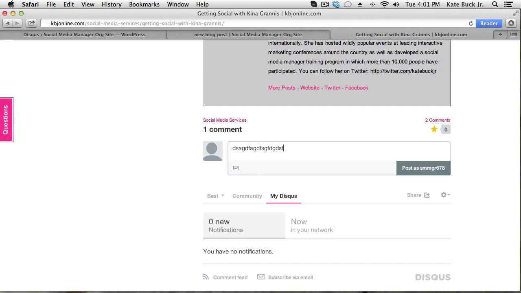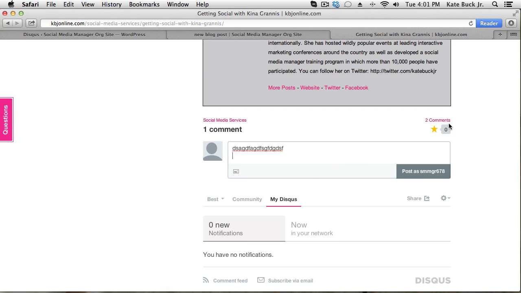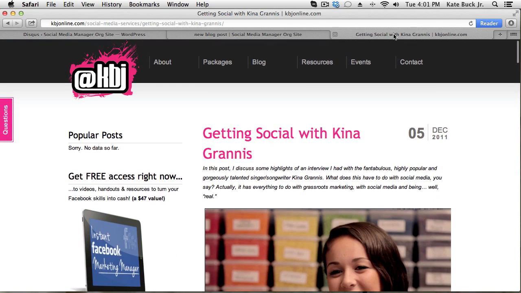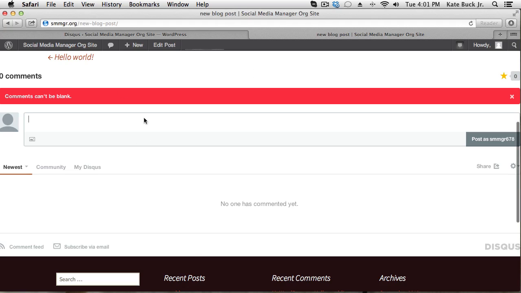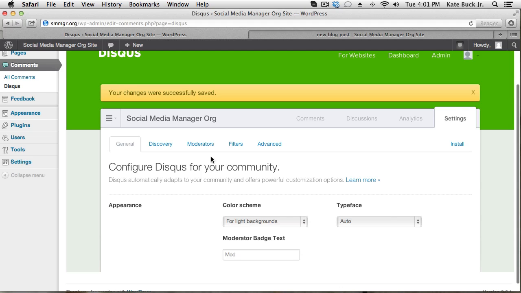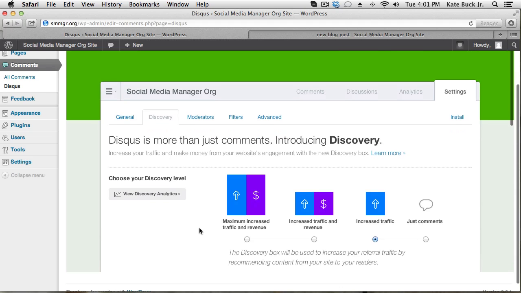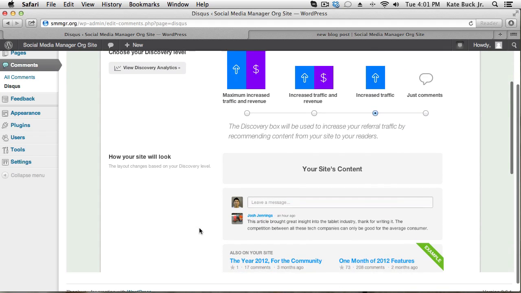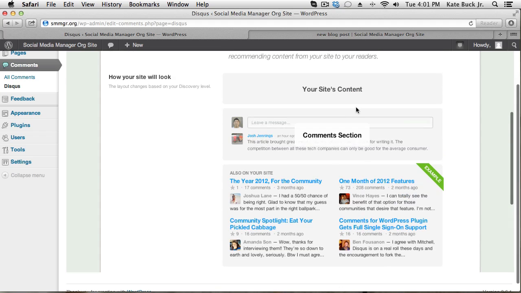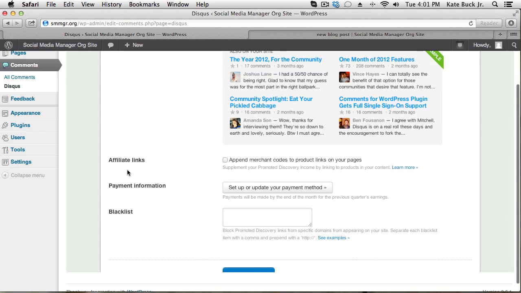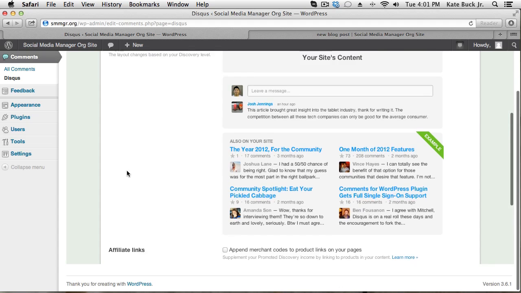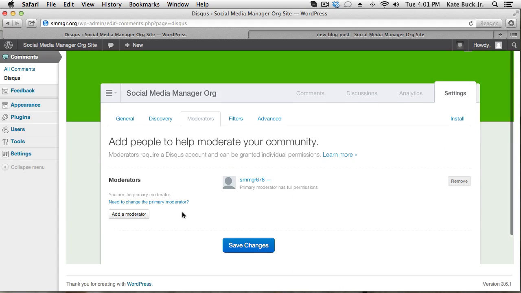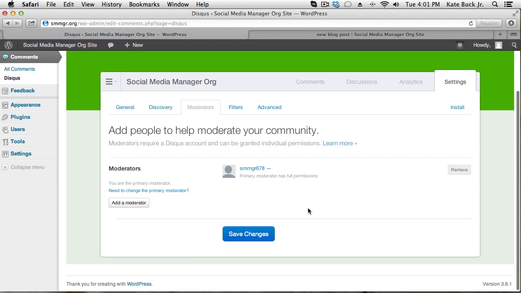As I type a message for myself, I could share this on Facebook and Twitter and help get the word out about this particular blog post. So there's a lot of really cool things that you can do with it. Here's a good example of what your site's going to look like. Here's where the different moderators that you might have moderating.